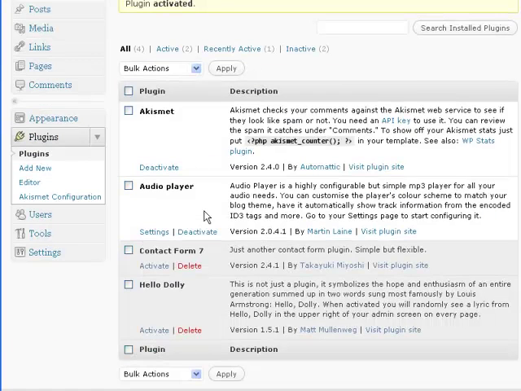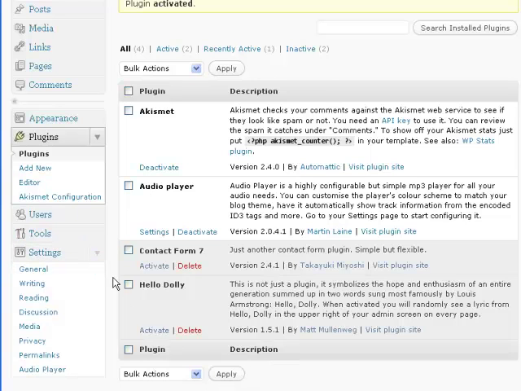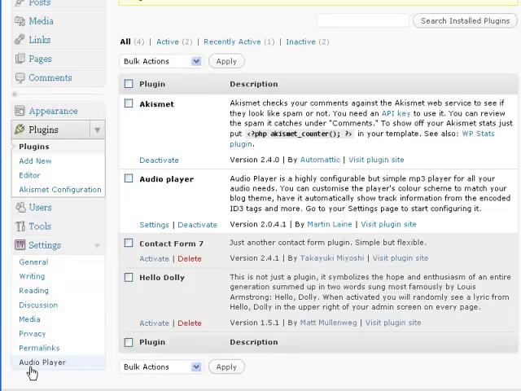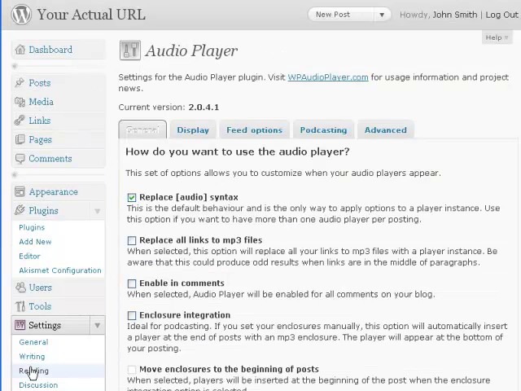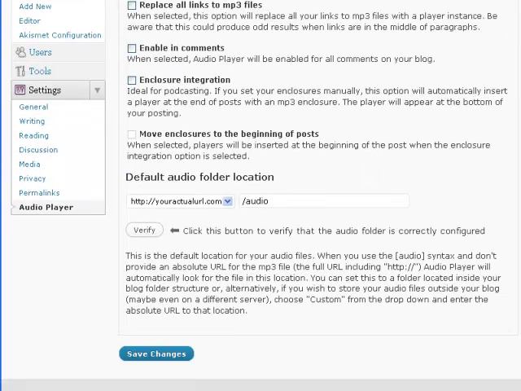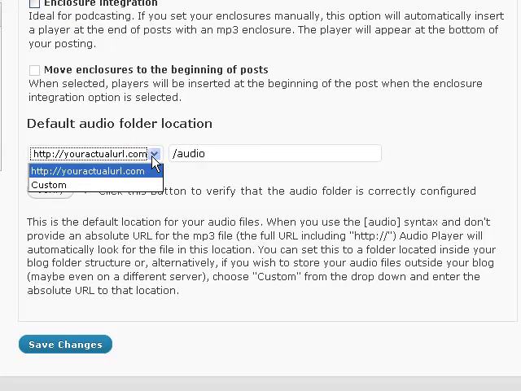Okay, now the audio player plugin has been installed and activated on my WordPress blog. So to find the audio player, just click on Settings and click on Audio Player. Now, if you scroll down, you'll be able to see the default audio folder location. So this is just a suggestion.